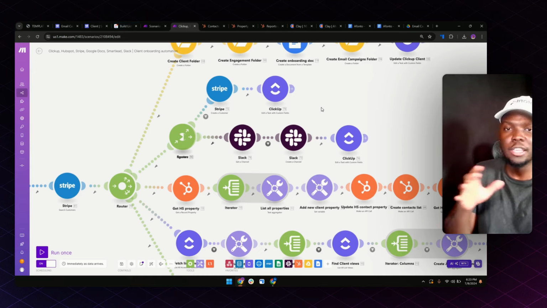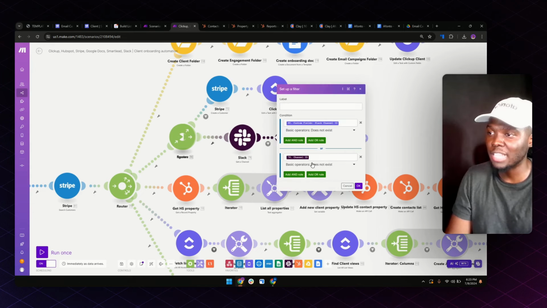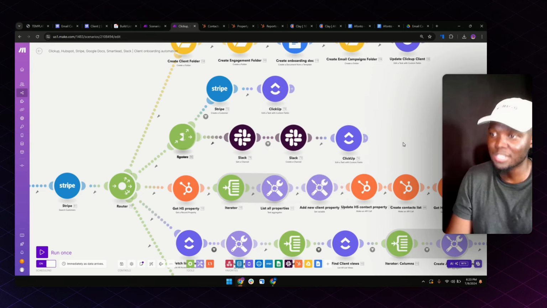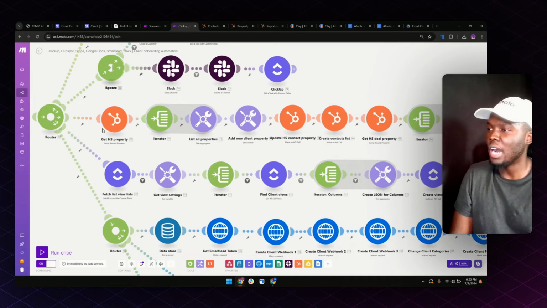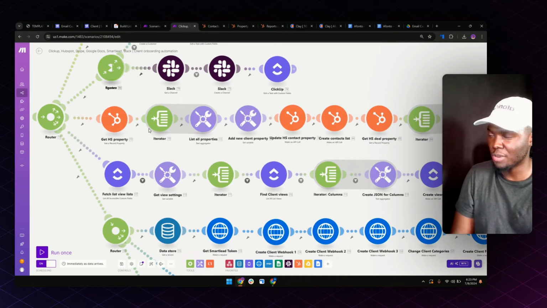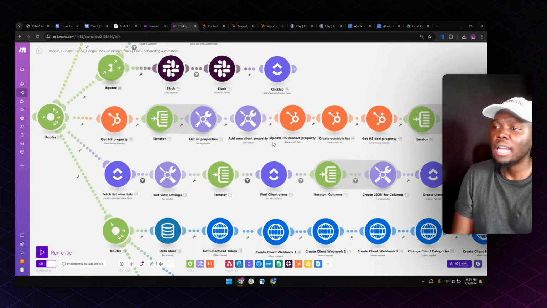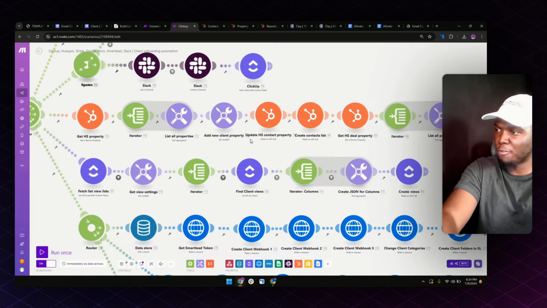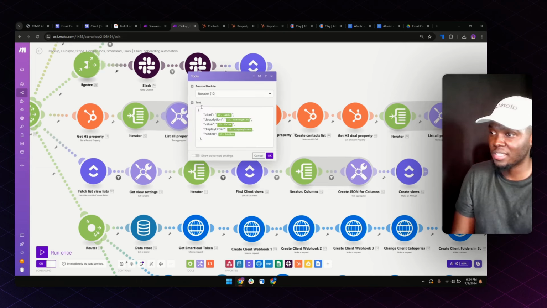All of this stuff is super organized, right? Next thing, Slack channel. We get the Slack channel. If the Slack channel does not exist, we simply add it and then update the things inside ClickUp. Over here, HubSpot properties, right? We're going to be checking for the property, and the property we're looking for is the client property. This is simply a drop down select property.